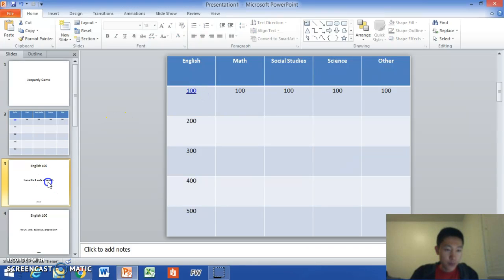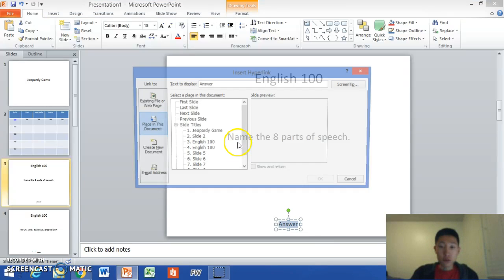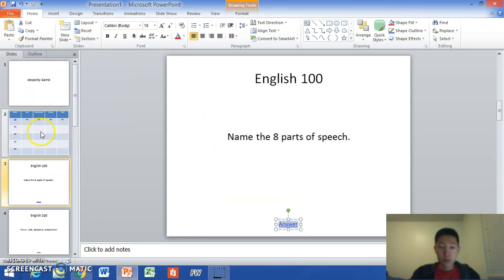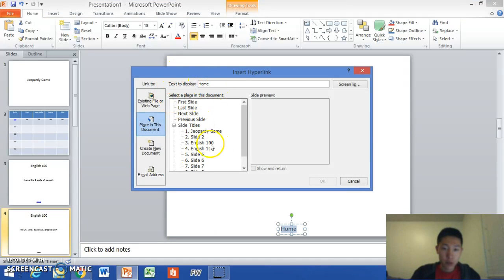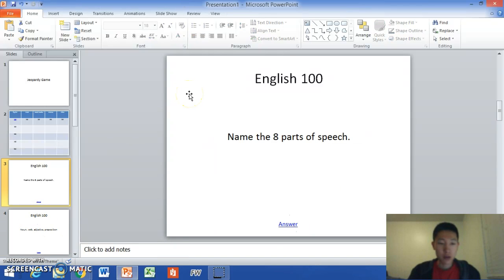It's hyperlinked. And I'm going to do the same thing for answer. Control-K, answer, there it is. And then it takes me to the answer slide. And there we go, hyperlinked. And finally, home. Control-K, home, back to slide 2, which is right here, slide preview. And OK.